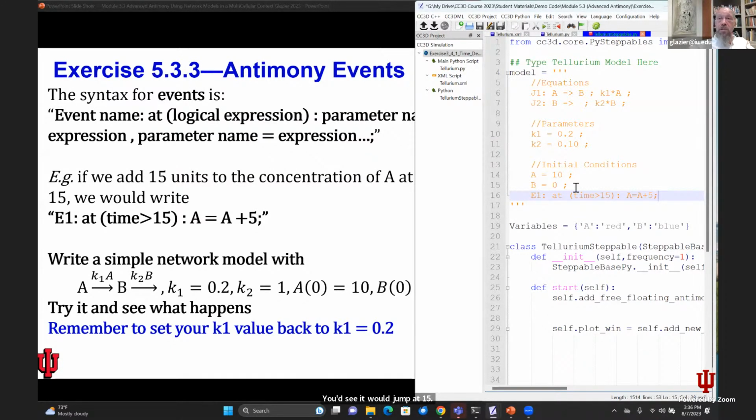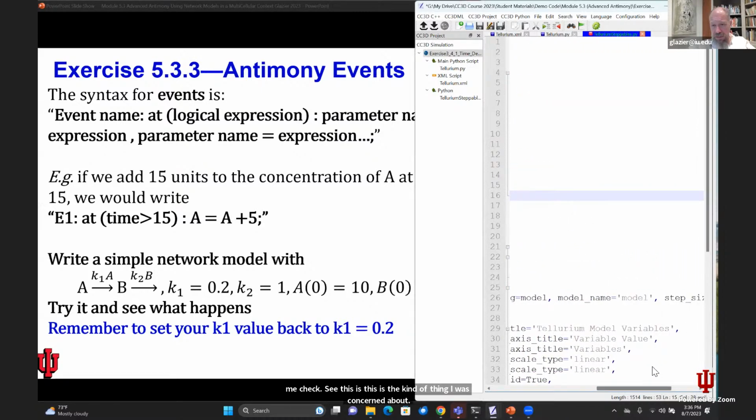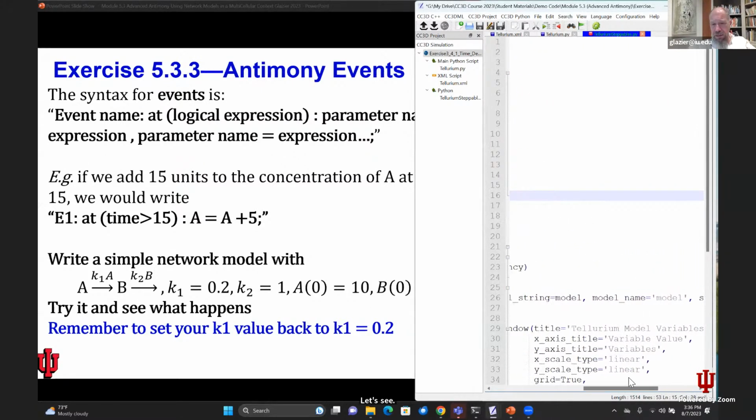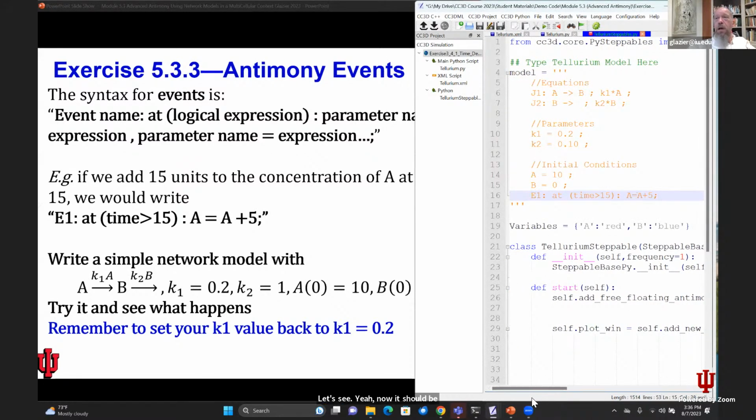Okay, I probably have things stretched by 10 then. Let me check. See, this is the kind of thing I was concerned about. Yeah, no, it should be. In mine, I've got a time equivalence of 1. Probably in the demo that I gave you, I stretched out the time to be 1/10. That's right. So yes, I was going to come to that a little bit later.